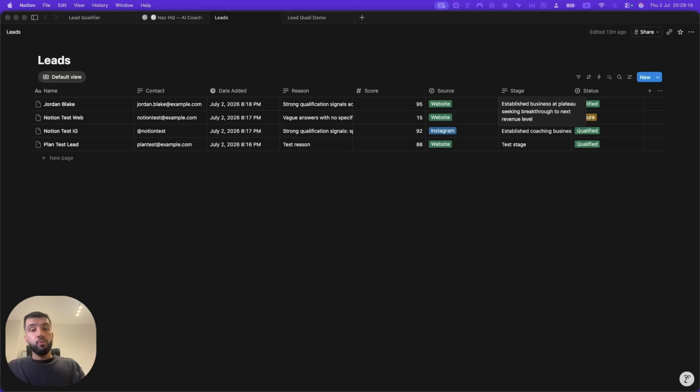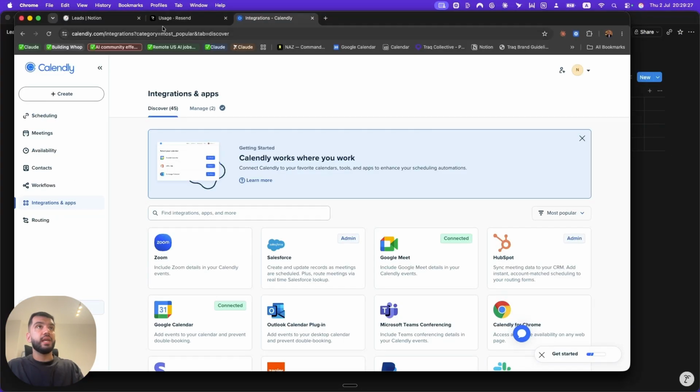Okay, so a couple more steps before this thing is fully wired up, and one of them is going to answer a question that a lot of you are probably going to have, which is how do you connect it to your Google Calendar? But first things first, we're going to sort our emails out in Resend.